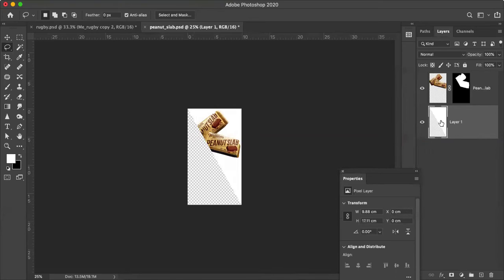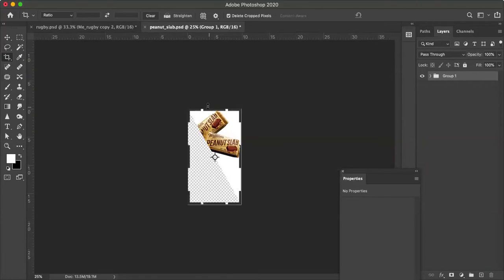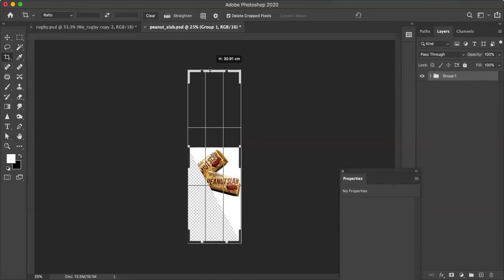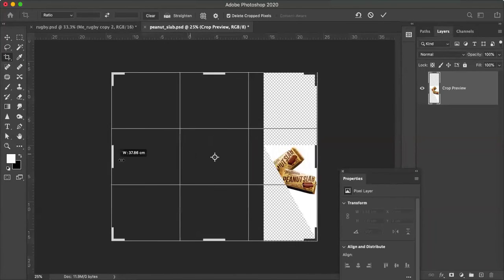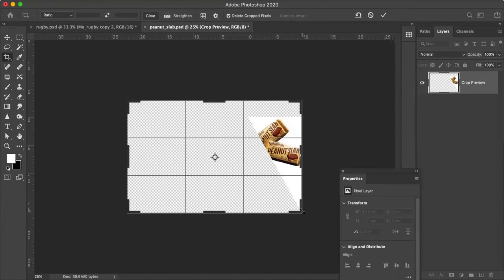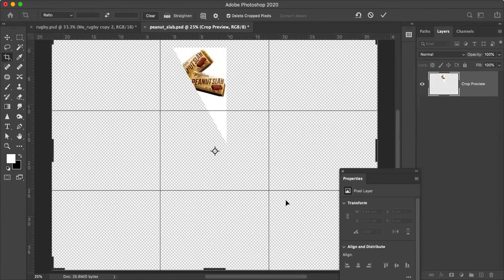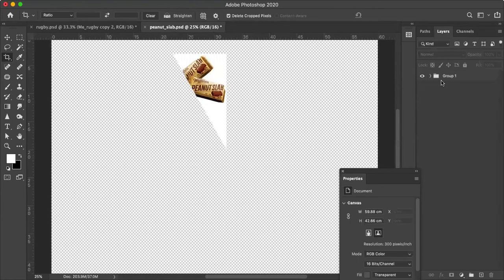Now with these two, I'm going to make them a group. So they're both inside there. And we have to basically make the whole image a bit bigger like we did before. It doesn't have to be that much bigger at the top. All right, great.